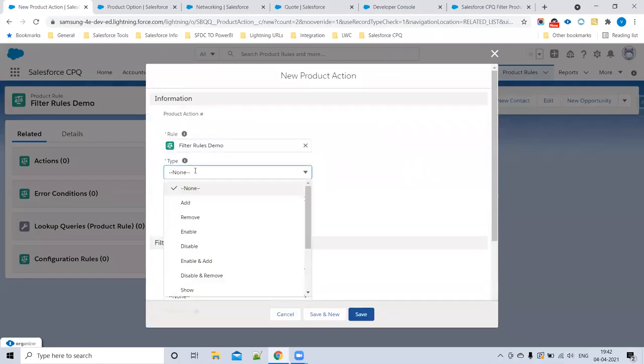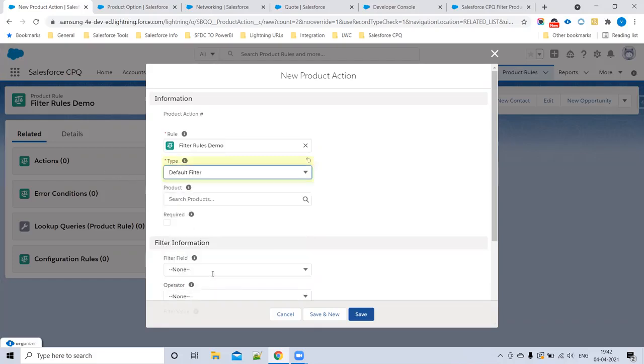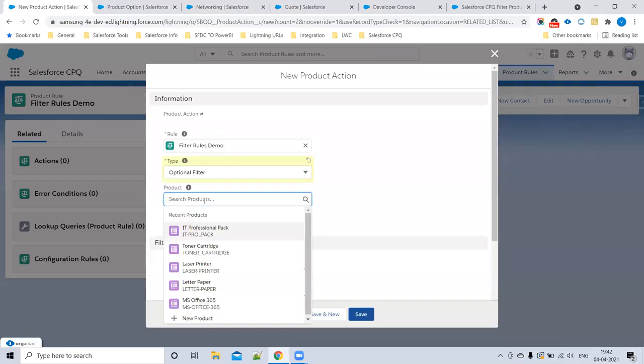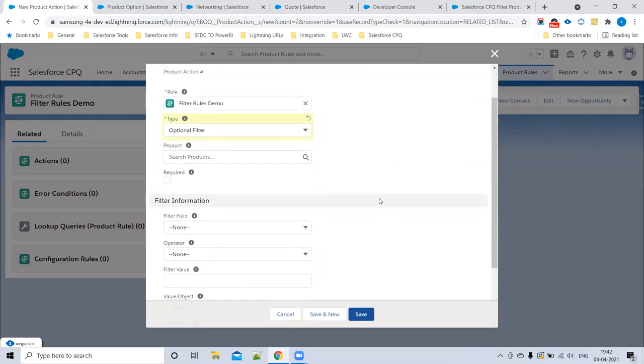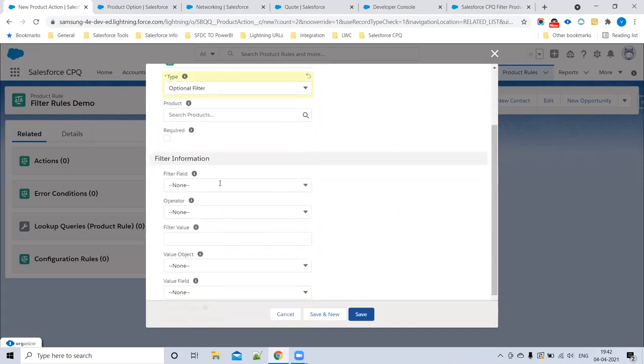So type equal to what? Which type do we have to use here? This action object we use only for which types of rules? Selection rules and filter rules only, sir. Okay. So choose the option filter. Product is not required here. Just choose a family that we have to add here.